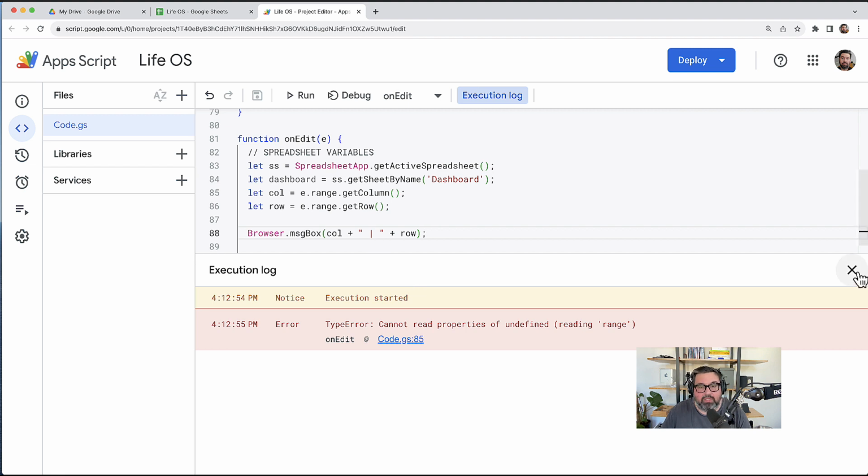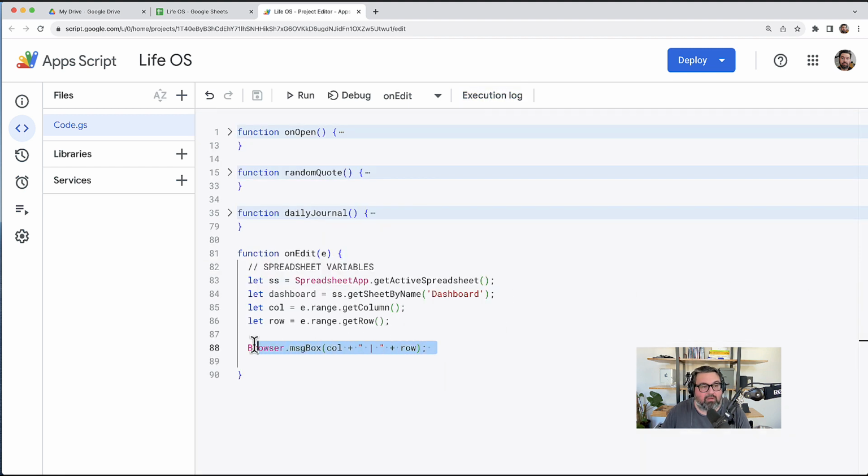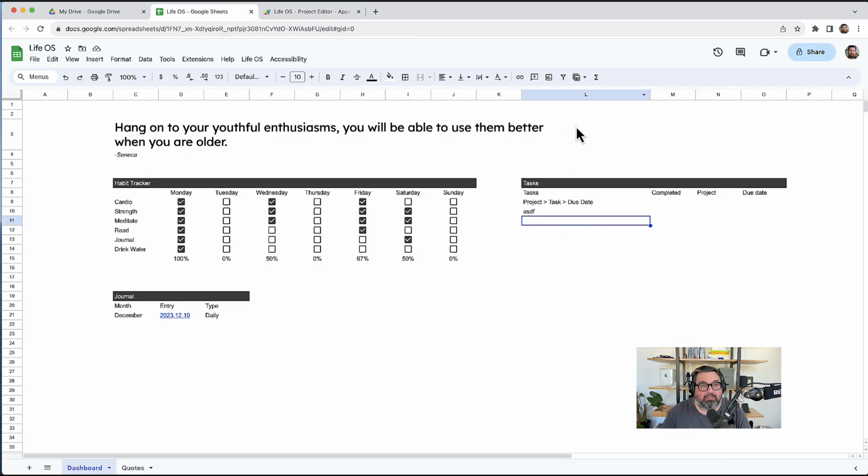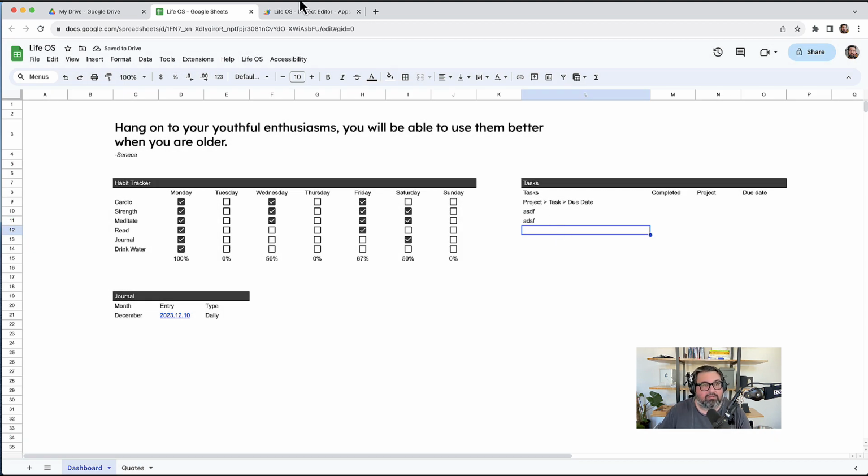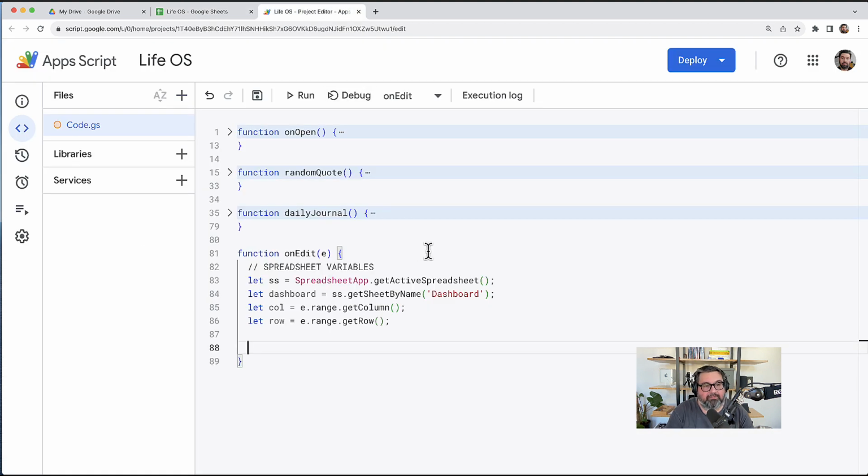So I only care if one column is edited, and that is going to be this column here. So column L, which I believe, let's double check again, that is going to be column 12. So what I'm going to do is create an if statement that if column equals 12, that's when I want things to happen. So the first thing I want to happen is I want that checkbox to be populated.